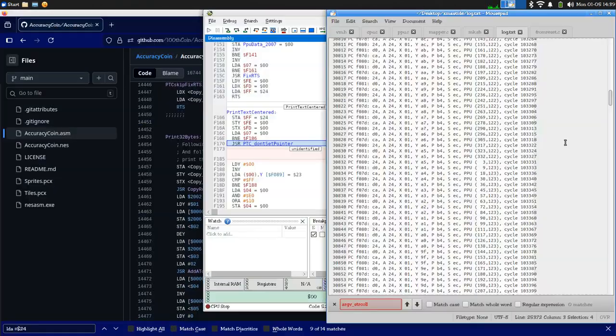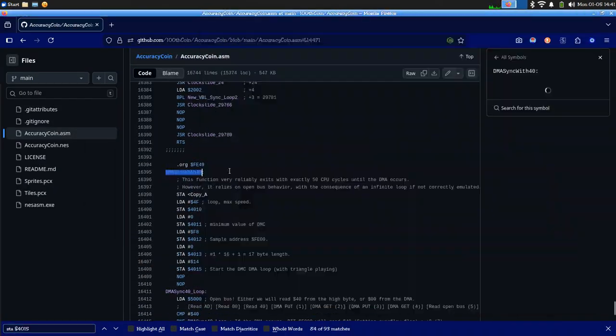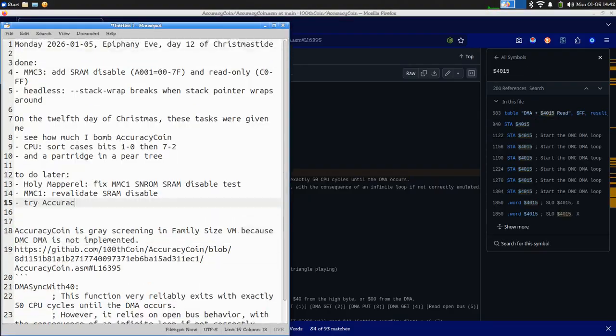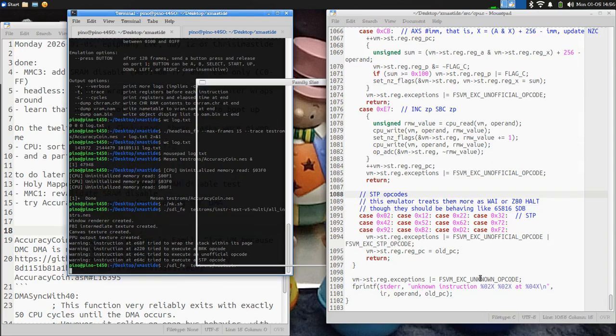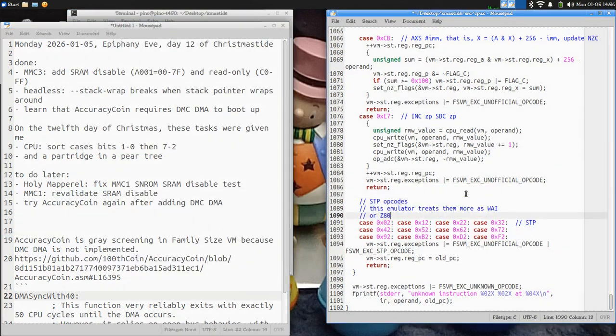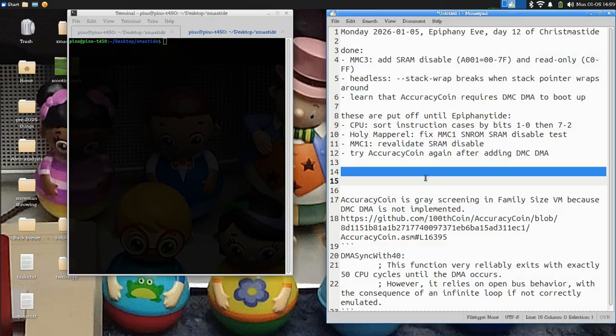I looked for where my emulator was actually getting stuck. AccuracyCoin was waiting for a sample to start. My emulator doesn't have sound yet. I tried sorting opcodes by group again, but I didn't run regression testing often enough, and I had to roll back 12 minutes of work. I put that off until Epiphany, which is tomorrow.